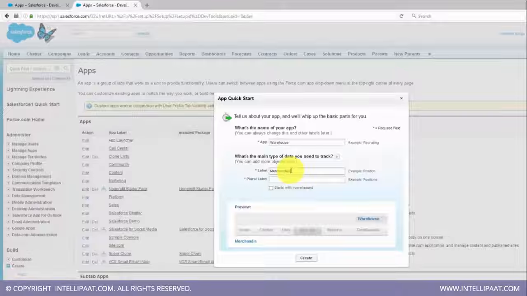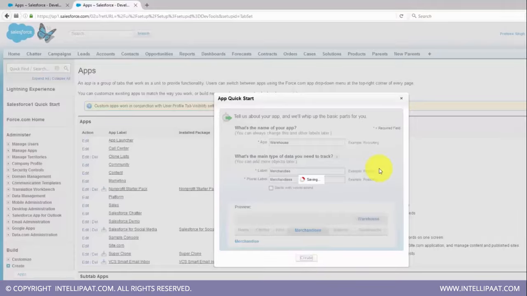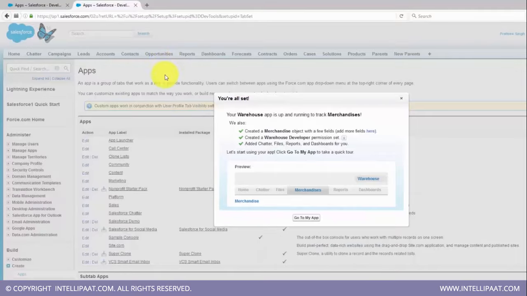Although we can also create this custom object by going under create object, doing it like this will help us create one object by default with blank fields apart from some other objects. So here we'll click on create. The plural is for the tab actually. Okay, I'll click on to go to my app.